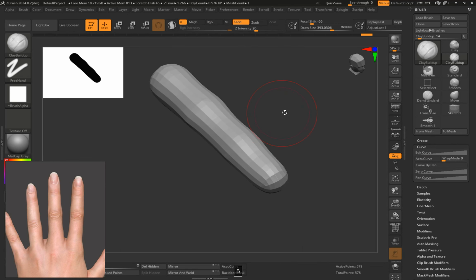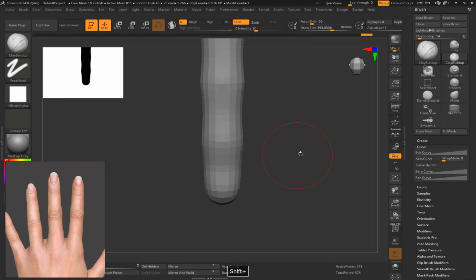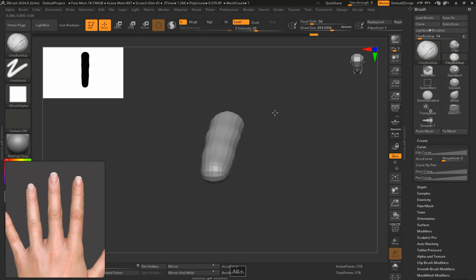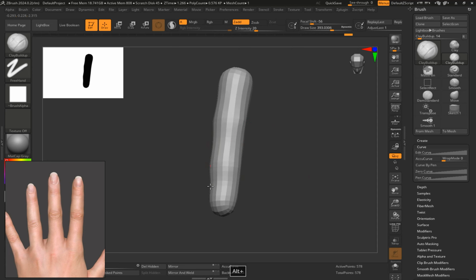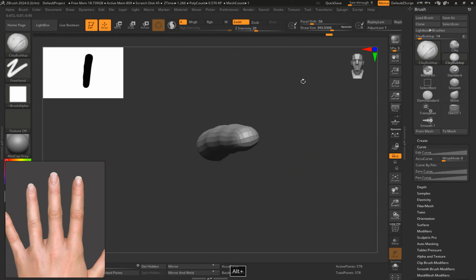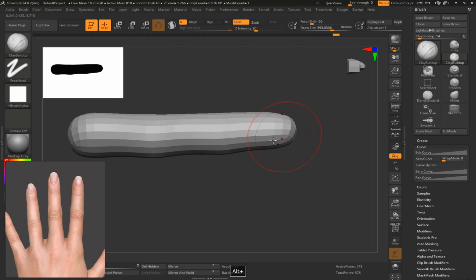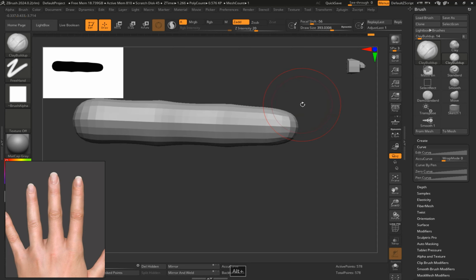Okay, and let's bring up our clay build-up. Now, I want to flatten the top a bit, so the top of your finger is actually quite flat. So I'm going to brush over the top just to flatten that out a little bit. And from the bottom, let's make that go to more of a point.